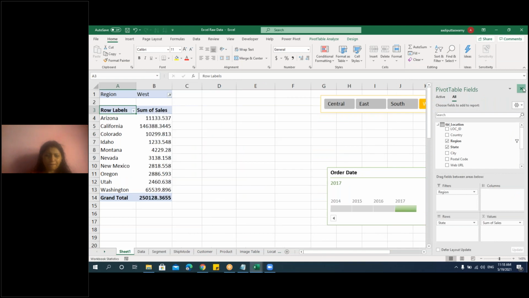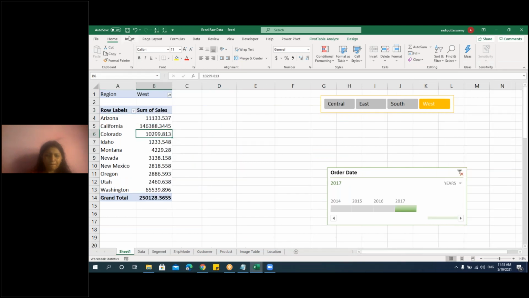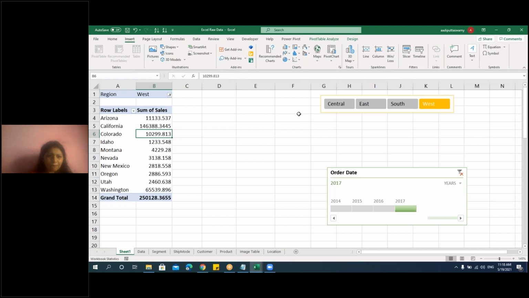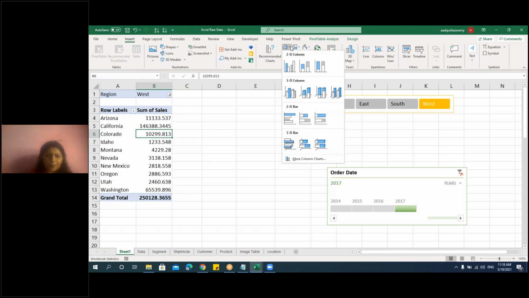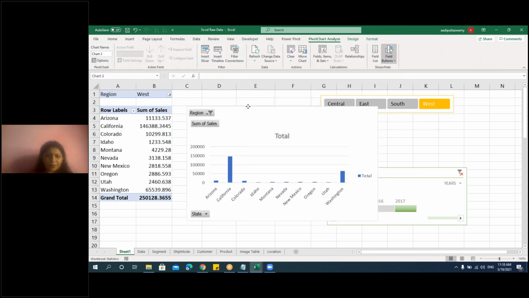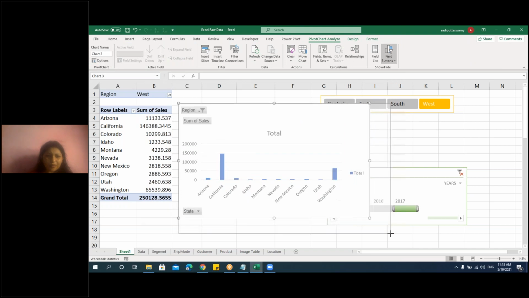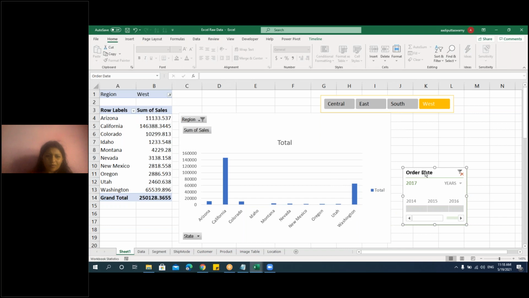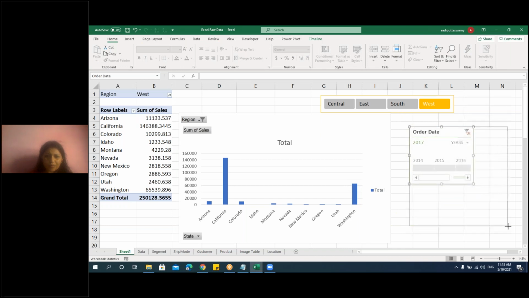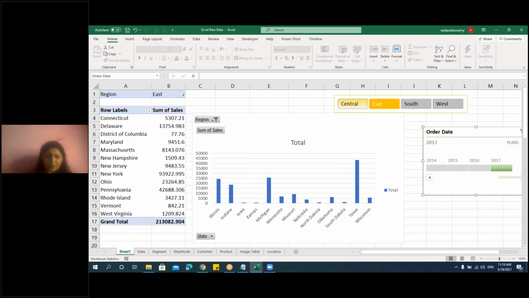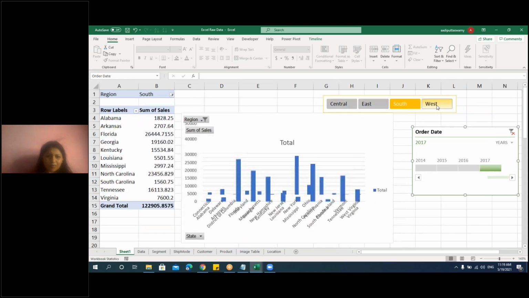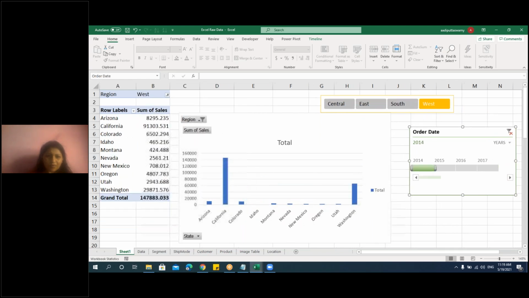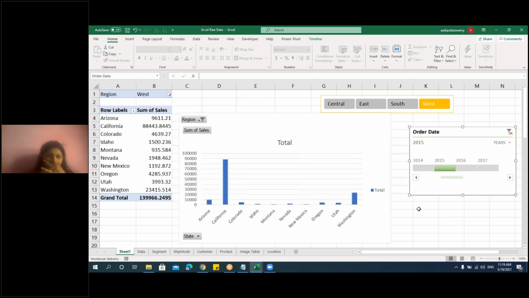If you want to create some charts, select here, go to insert. It's called pivot charts. I'll just create some charts here. Now if I click on the center, you can see that the chart is getting updated automatically. Likewise, you can use pivot charts along with the pivot tables.